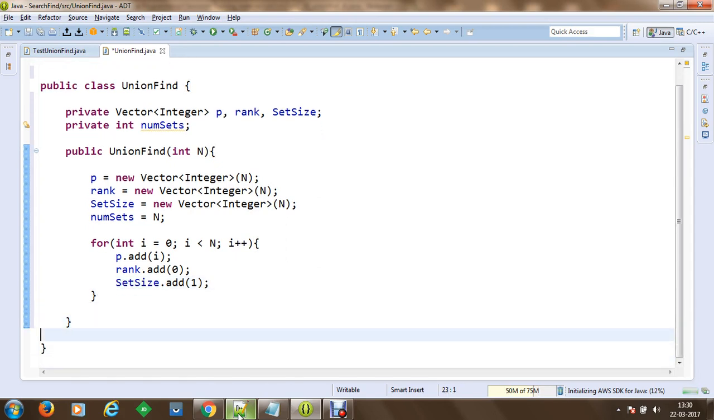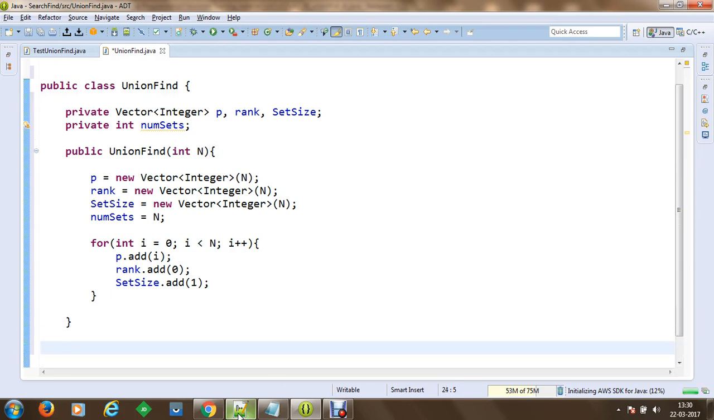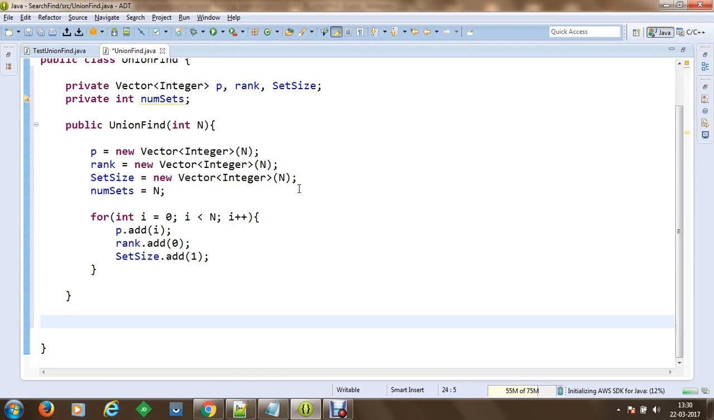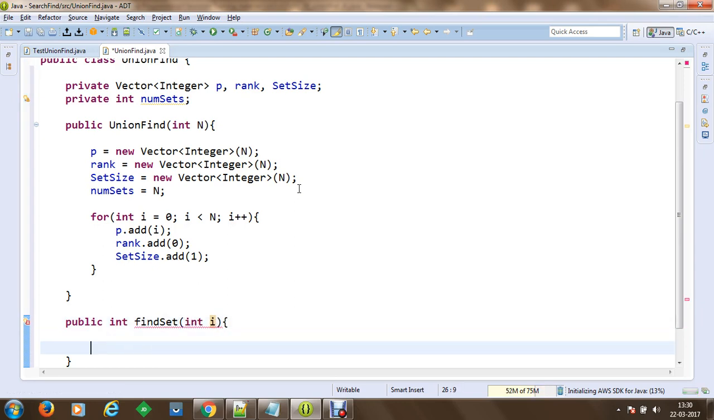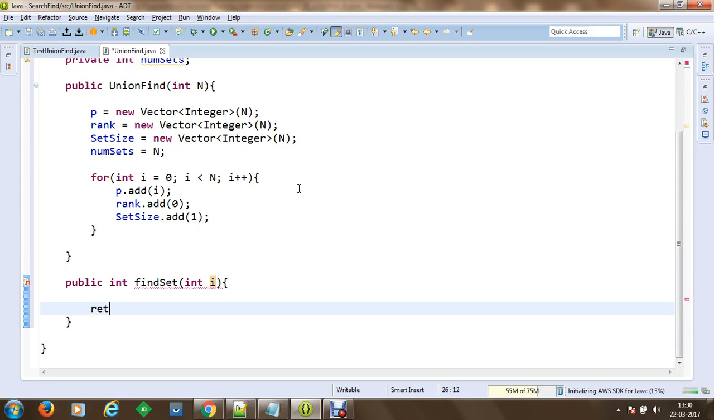Now what next we would like to do, once we are ready with the constructor, is proceed to the different functions which we need. The very first function we would like to create in our method will be find set. So we are going to return an integer value, and we are going to create a function findSet, and with this findSet we are going to receive an element, let's say i, which we need to find within our elements, and finally we are going to return a value.